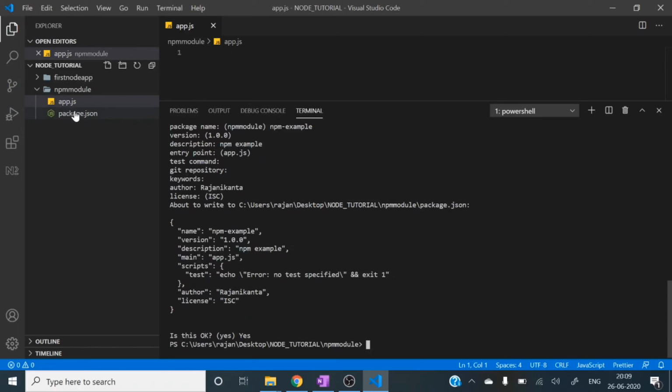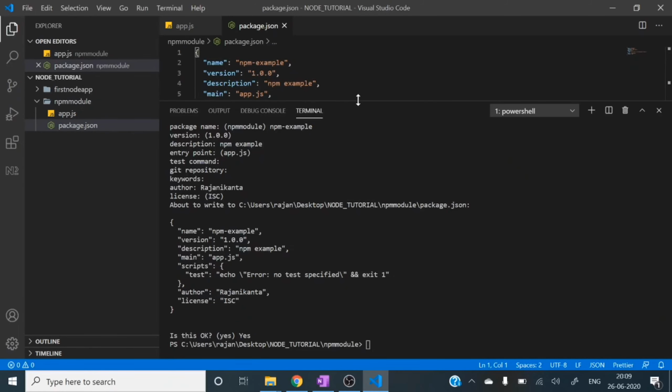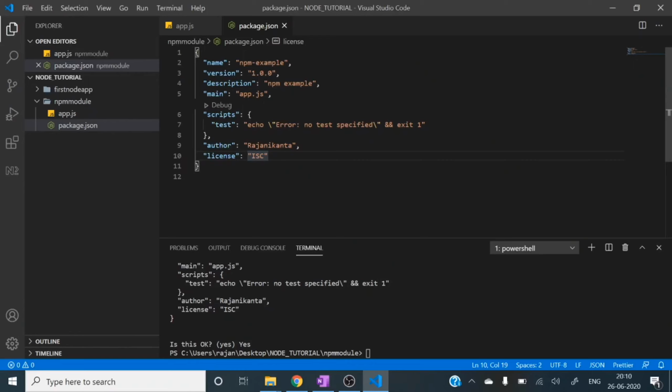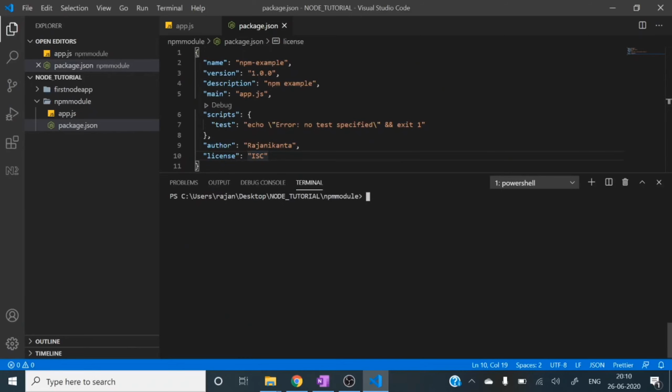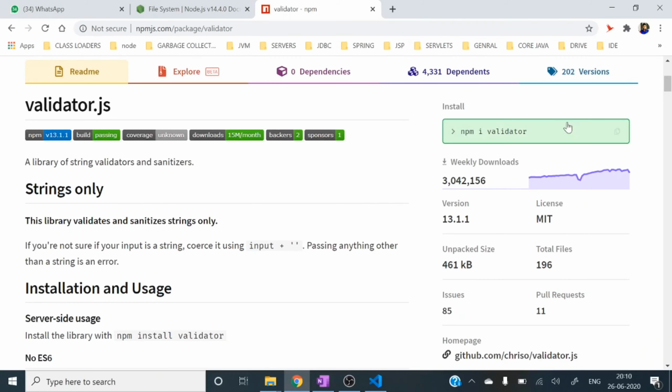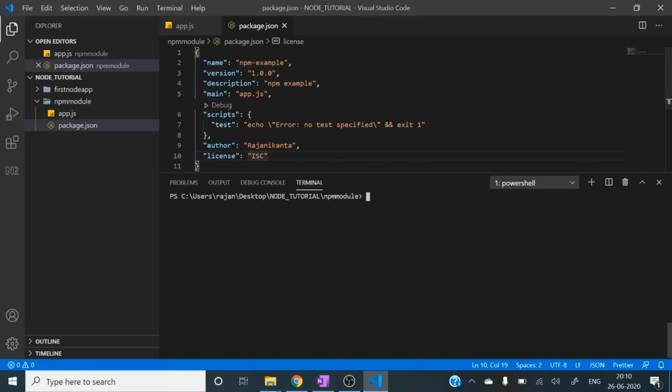Just see here, the package.json file is created, right? So npm example, version, description, and some other things are there. After this initialization, now you can install whatever third-party library you want to install. So let me go to this side and copy this command. Let's paste it here, npm i validator. So let's hit enter and we'll see what comes.